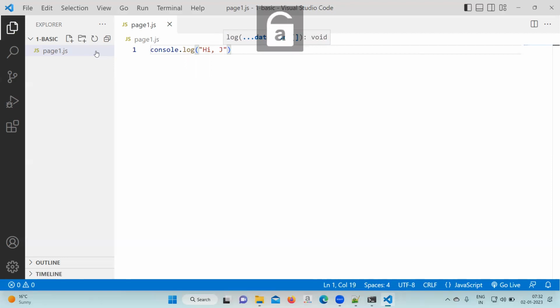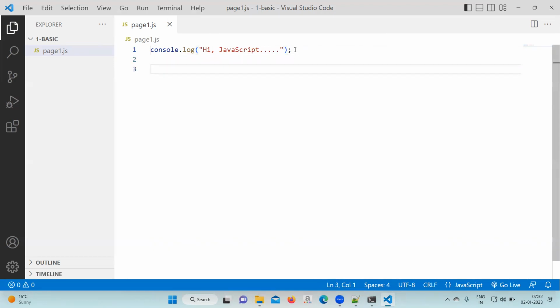Write "hi JavaScript", and after that we need to make it auto save here. Whenever you write any statement, your file should save automatically.